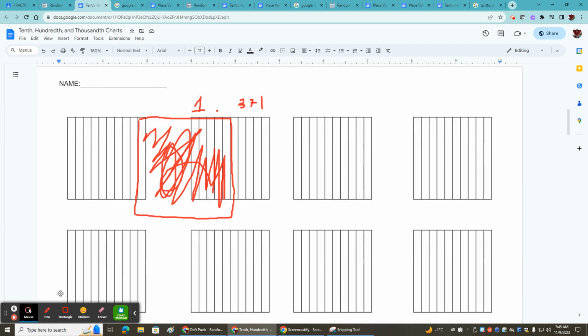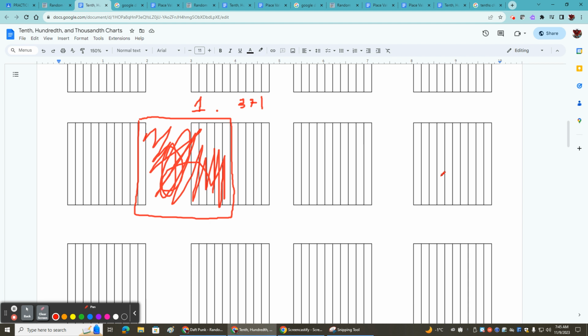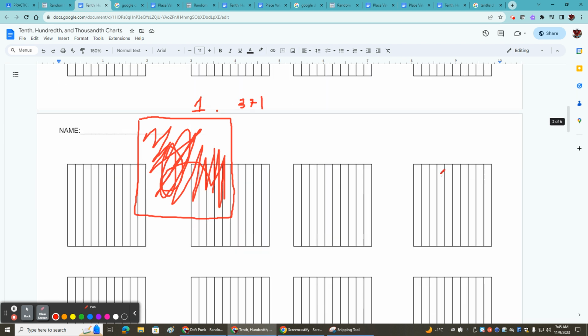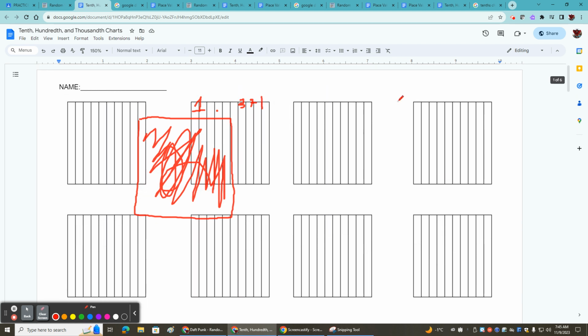Keep in mind that while these charts do look different, they all just represent one whole, right? The whole square is just one whole. So we could actually use any of these charts to show this. So again, we're doing 1 and 371 thousandths. Well, to show one whole, I would just shade in this whole thing. Boom. There's my one whole.